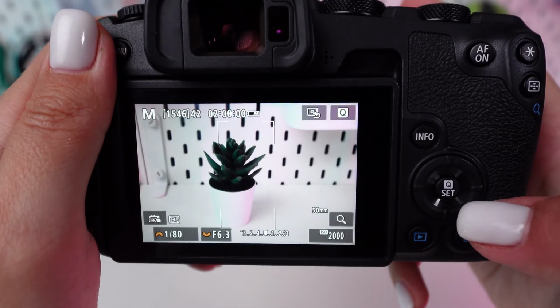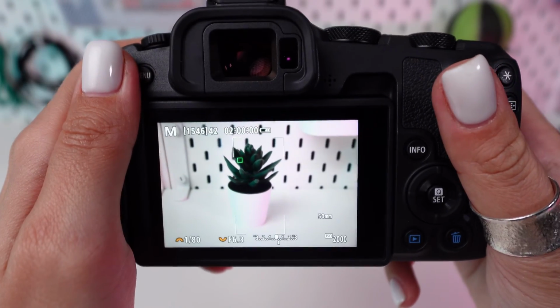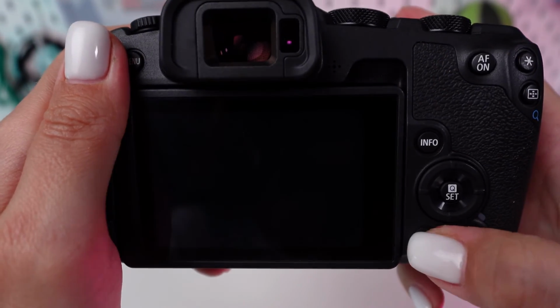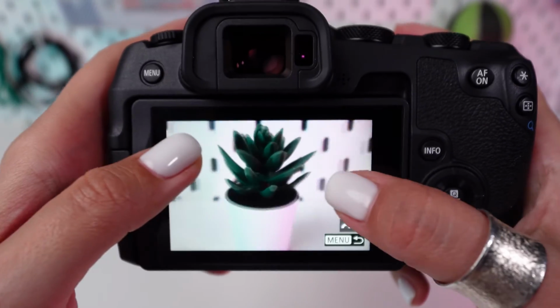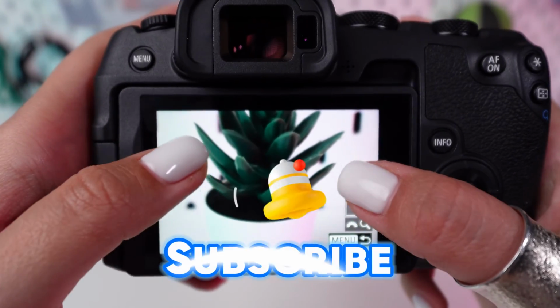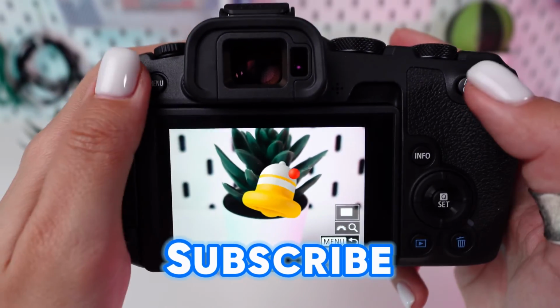Take a test shot and review. Look at your shot's exposure and sharpness. Adjust your ISO, aperture, and shutter speed as needed based on the test shot. And that's how you master low light photography with your Canon EOS R8.